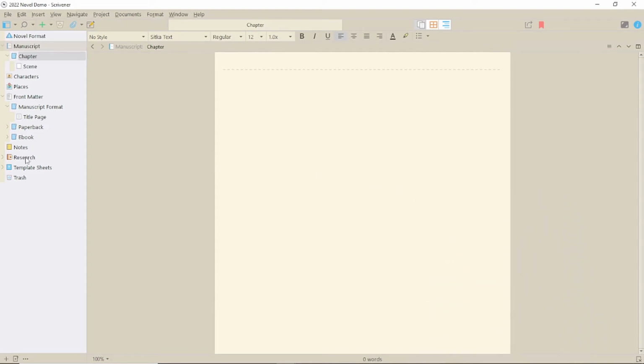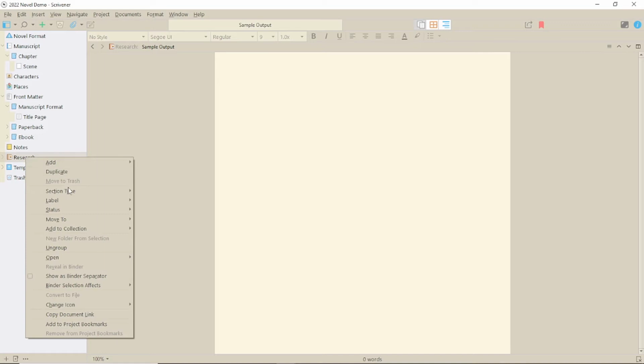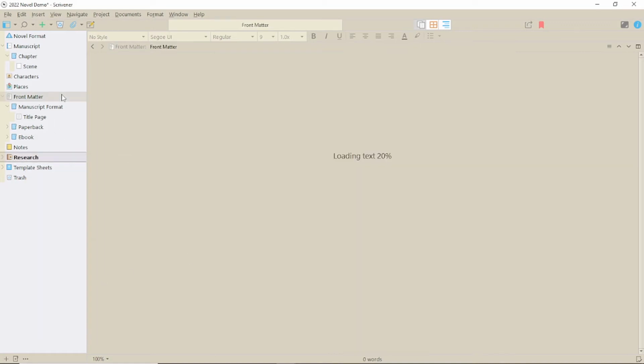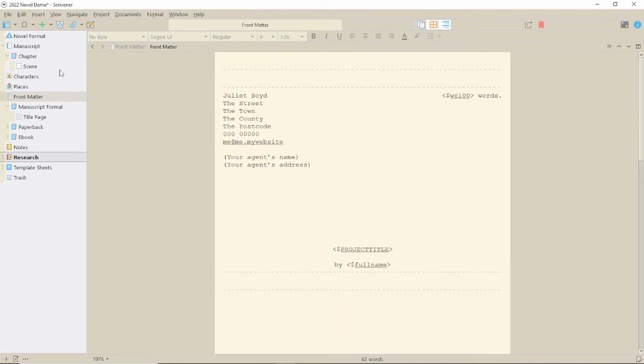Right-click and select Show as Binder Separator. That's all there is to it. This gives you a shaded banner across the binder and puts the text into bold and leaves you in no doubt as to where a section starts.